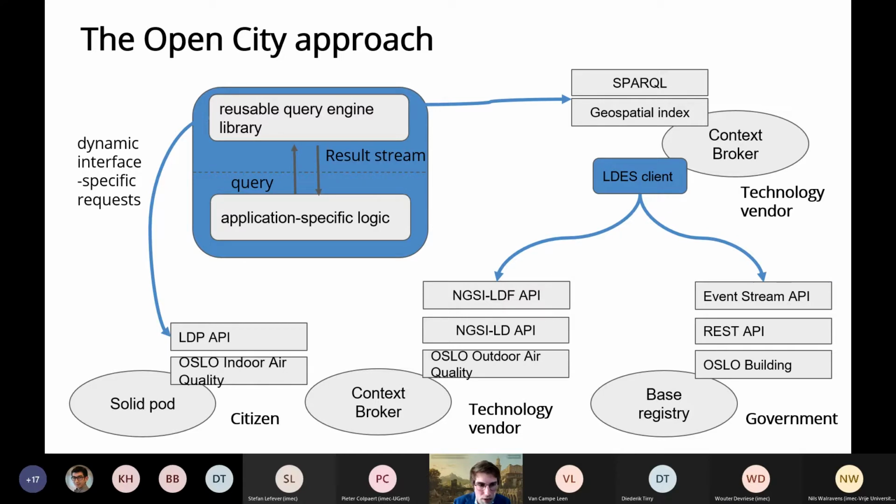Below you can see you have a Solid pod where data of citizens is stored. You have a context broker where technology vendors store their context data, and a base registry of a government instance, for example, the buildings registry. All these different types of data sets will be needed. And we can align on the semantic part already with Oslo, for example.